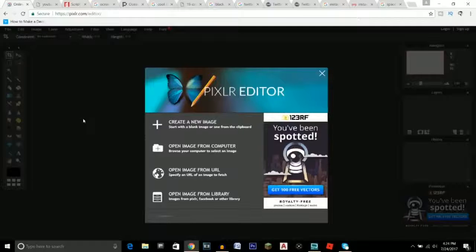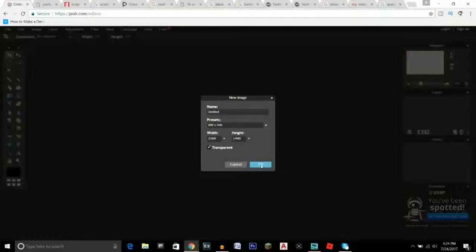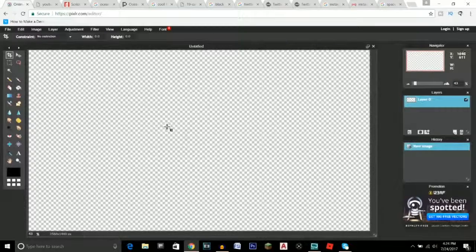The first thing that you're going to want to do is click on the first link in the description, and that will take you to this page right here. Click on create a new image, and we're going to make the width 2560 and the height 1440, and we're going to click transparent. Click OK, and that will take you right here.